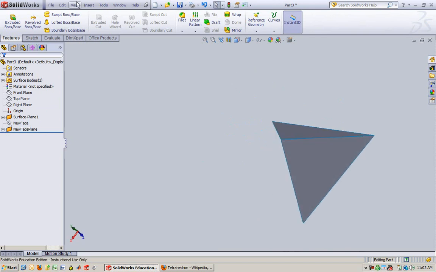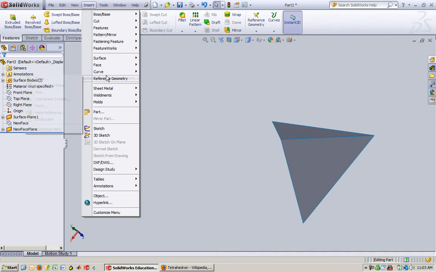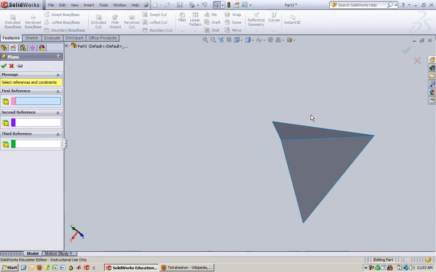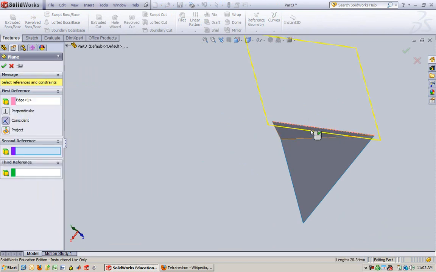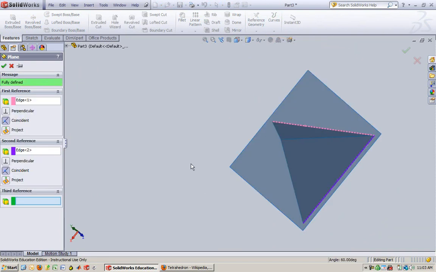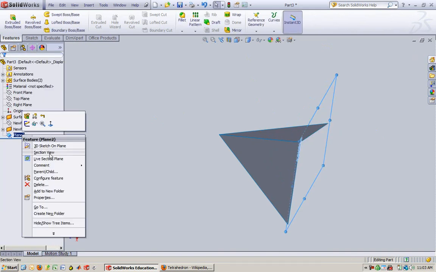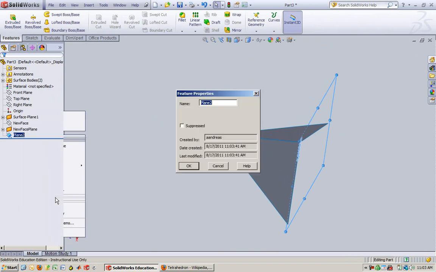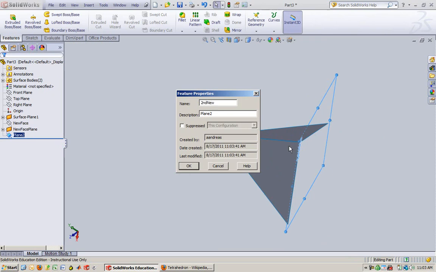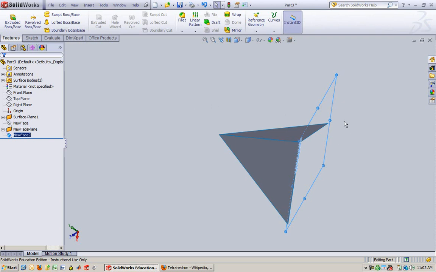Okay. Now we want to create another planar surface. Insert, surface, reference geometry. So this is going to be the reference geometry used to make the next plane. So pick that line and that line. So basically we're saying, give me fill that in. Which is what it did. And I'm really just making names for it so I kind of know what's going on. Second, new base 2. So that I remember, okay, that's the second one that I made.